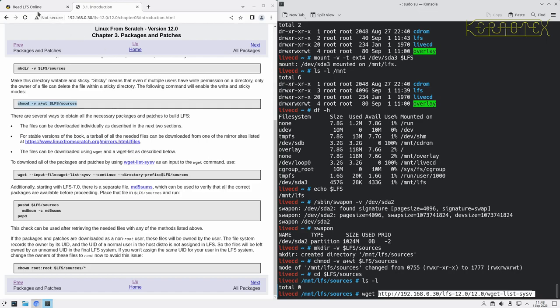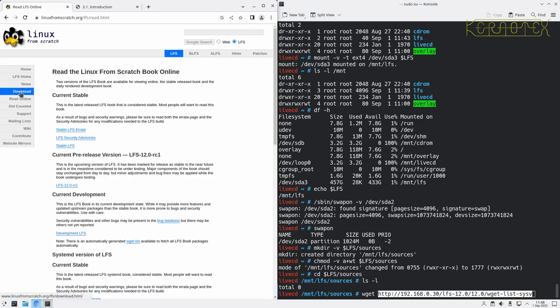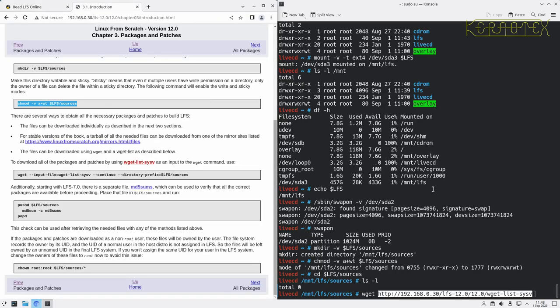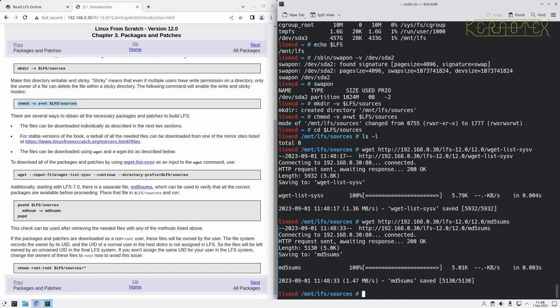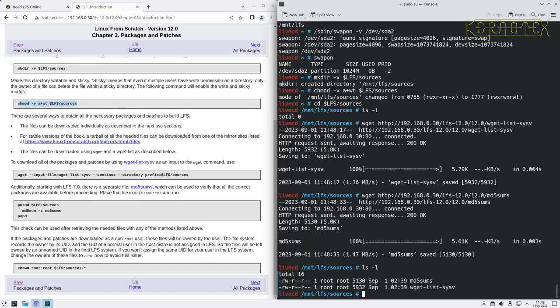When you're on the web page, it will actually have the correct address, because obviously you won't be able to download from my server. Let's see if it's been updated yet. No, it still hasn't. So that will look a little bit different. It will say linuxfromscratch.org, etc. But the file will be the same. And I'll also download the MD5 sum file as well. So there are those two files.